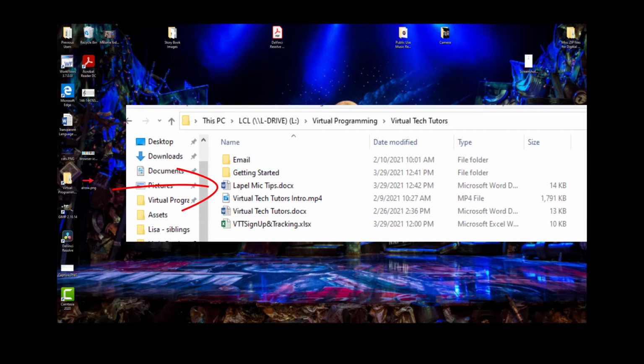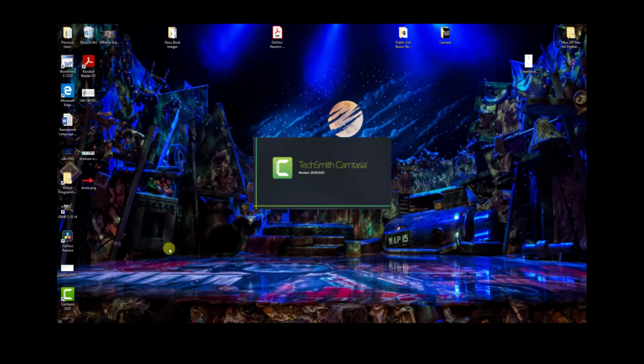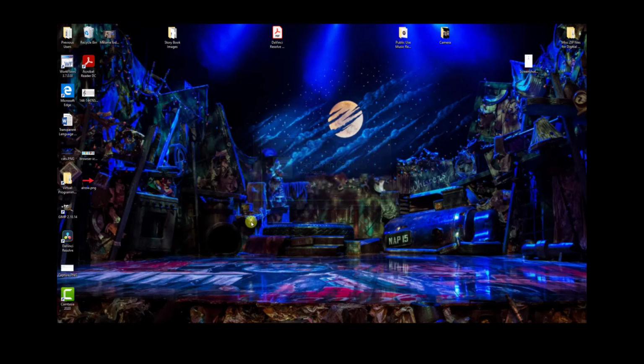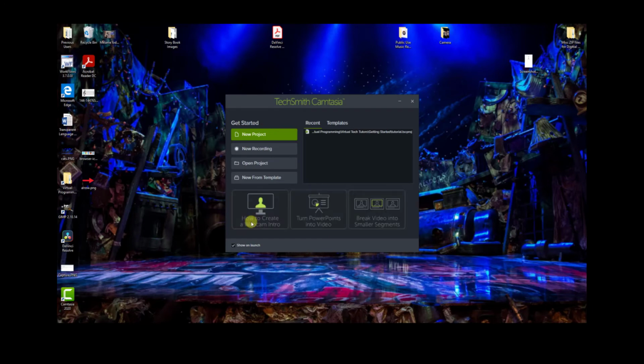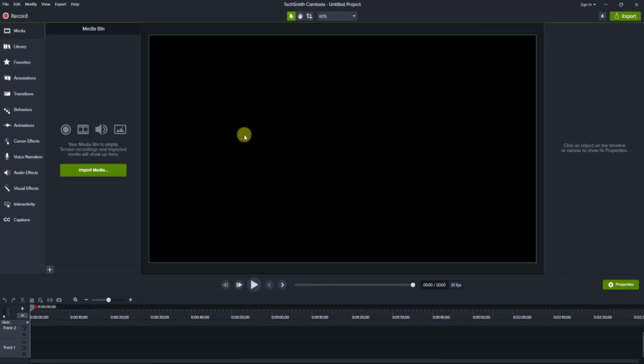The first thing you need to do is open the Camtasia software. That's the green icon with the C on it. When you open Camtasia, you should get a screen that looks like this. Go ahead and click on New Project, and that should open up Camtasia. So you should get a screen that looks like this.